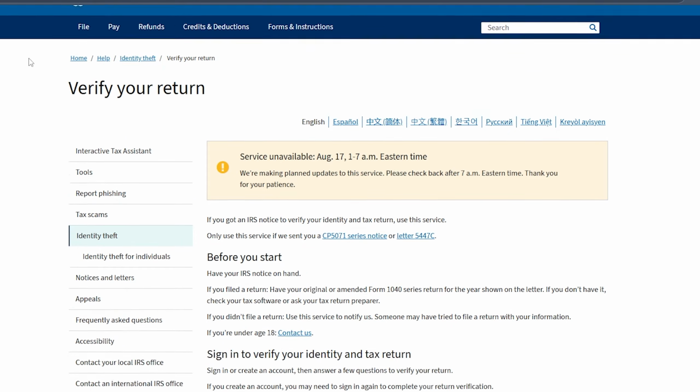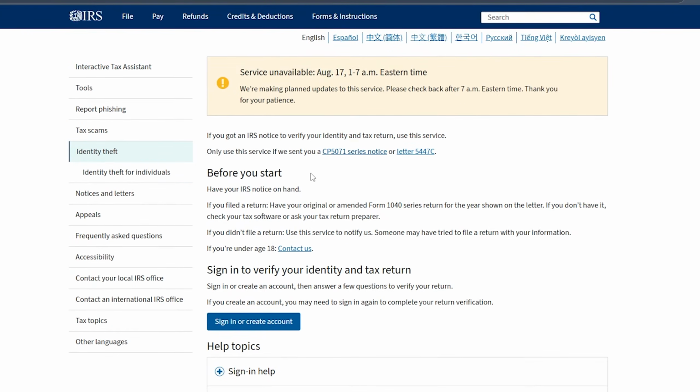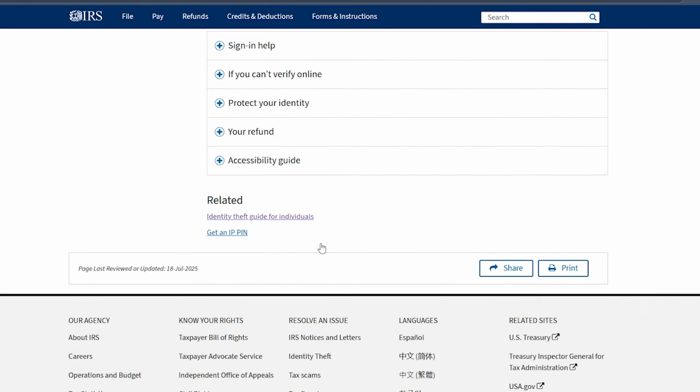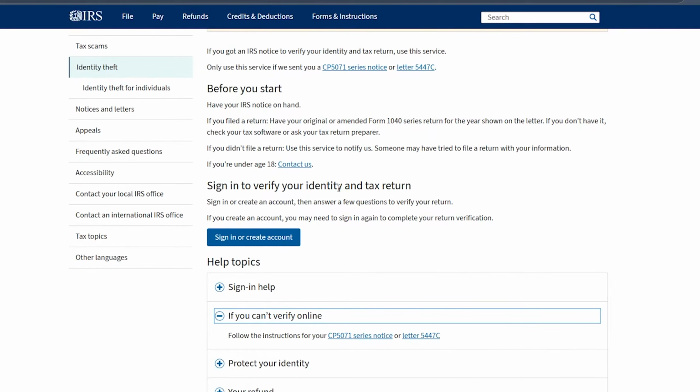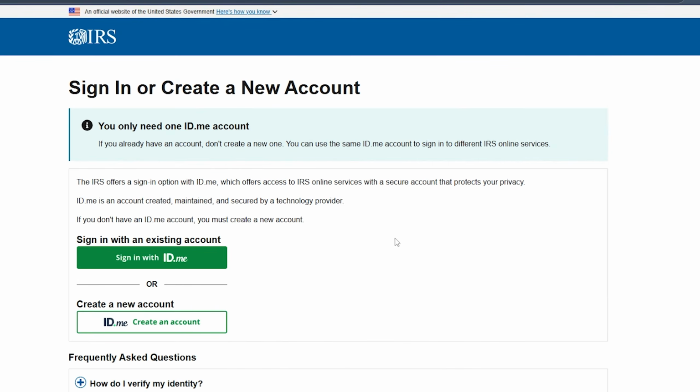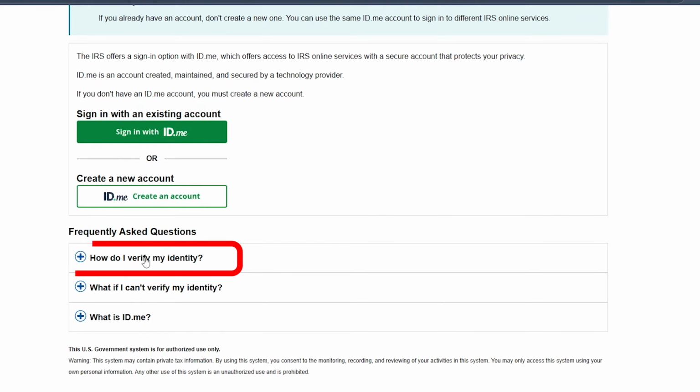Now here you have it. You can verify your return just from here. And it tells you exactly what are the steps, step by step, how to do it. So you need to fill in these. Okay, click on sign in to create account. Then you will have to go through the how do I verify my identity.